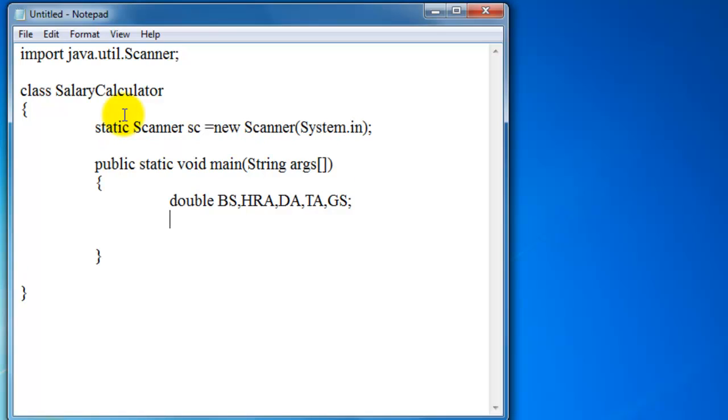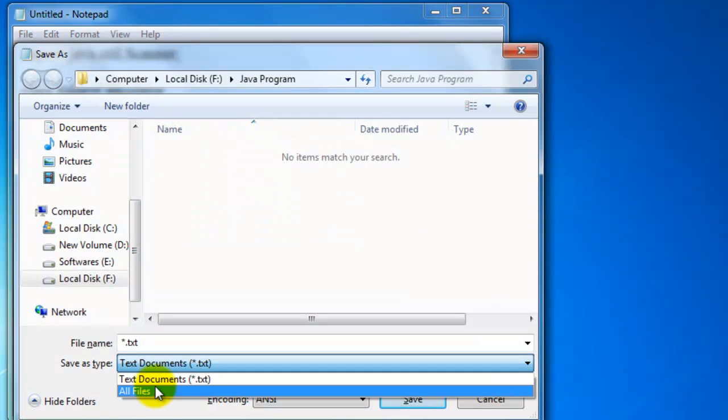After that we can take input from the user in basicSalary. So to take the input, basicSalary equals sc.nextDouble(), and to make this more user friendly we will put a System.out.println message, "Enter basic salary", or instead of println we can write print. Let's save this program.